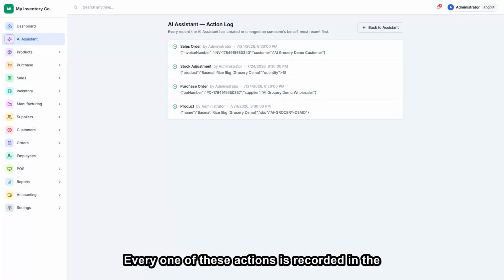Every one of these actions is recorded in the action log: who asked, what was created, and whether it succeeded, so nothing happens without a trace.